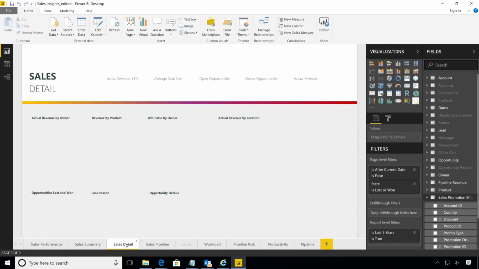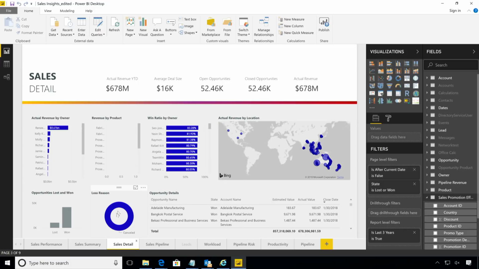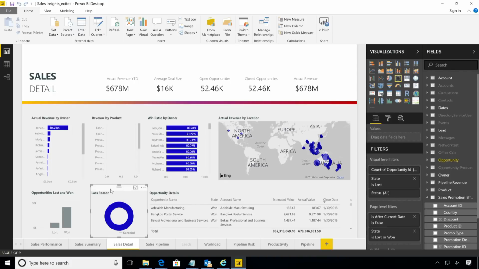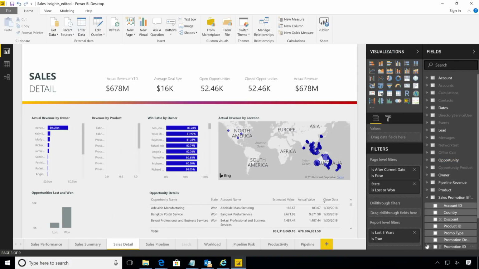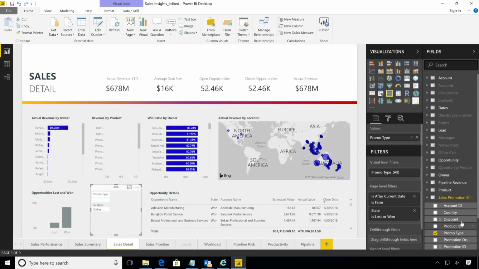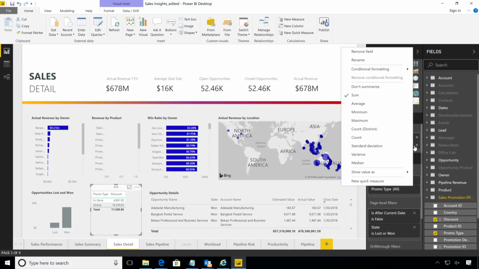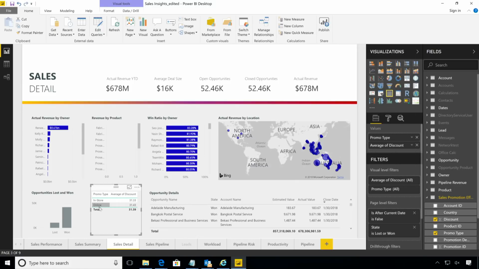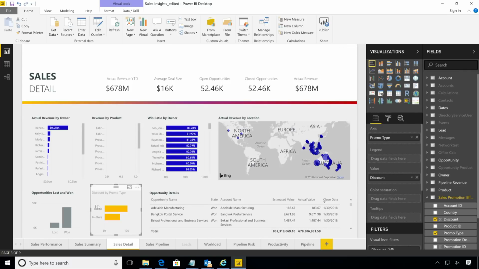So maybe I want to look at my sales detail page. It turns out this report has this lost reason. Apparently all of my deals have been lost because they were canceled, which kind of makes sense. And so, that's not particularly useful, so maybe let's delete that. And let's add this sales promotion effectiveness data in, maybe to enrich this report a little bit. So let's look at the promotion type. Remember, we just created that up in the service, and maybe let's split this out by the discount, and let's change that to the average discount, right? And so we can see the average discount. Actually, let's leave that as the sum. It's more interesting. Let's switch it to this bar here. And I've got it just that easy.